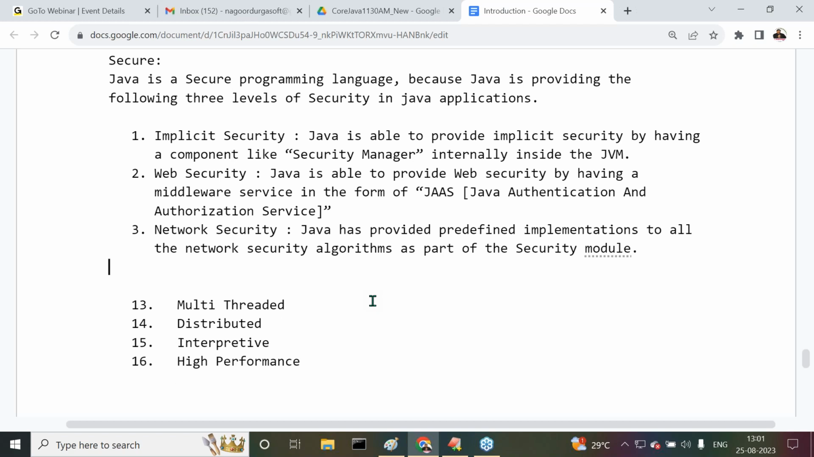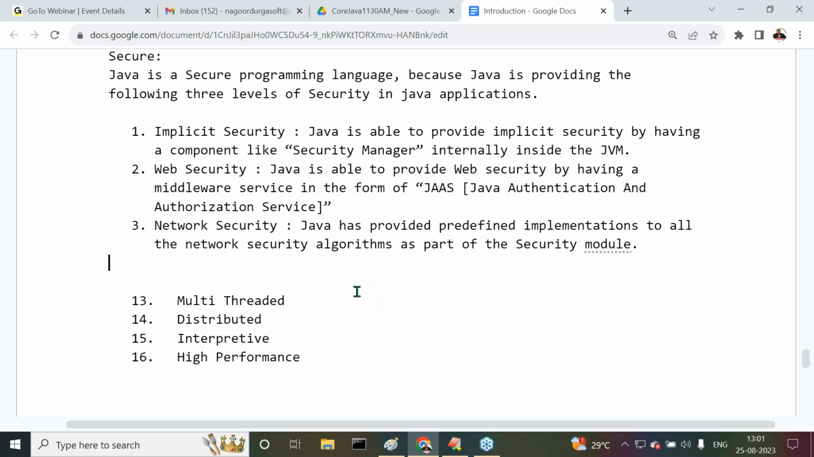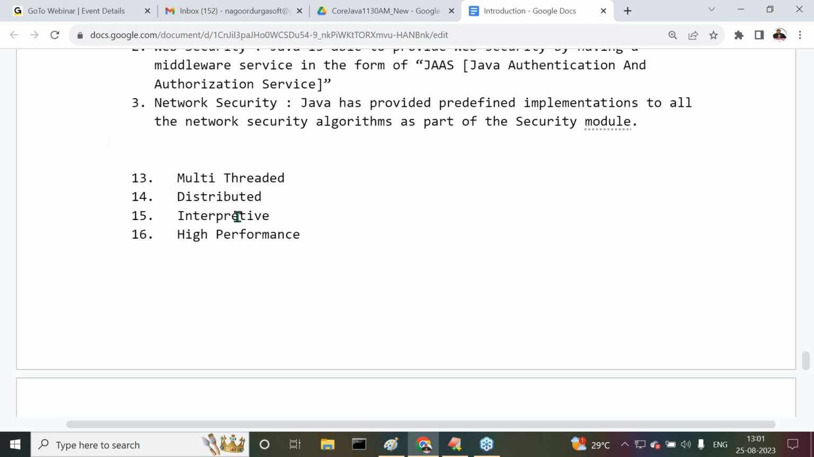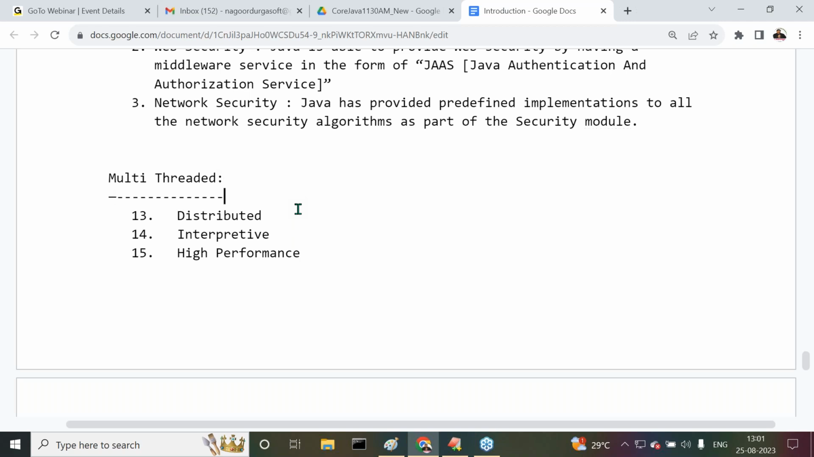Right, sir. Then what next one here? A few more features are available here: multi-threaded, distributed, and what next one? Interpreted and high performance. So these topics I will discuss with you tomorrow. Tomorrow is Saturday. We have a session. Don't miss that session. I'm going to complete these points.